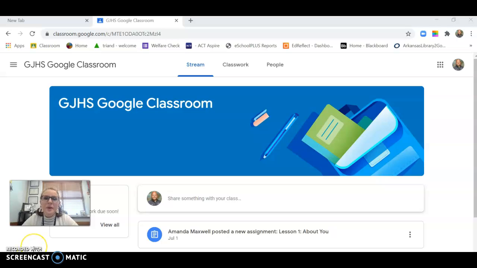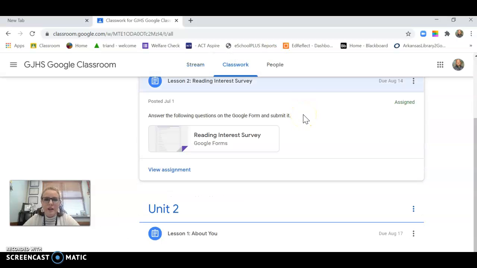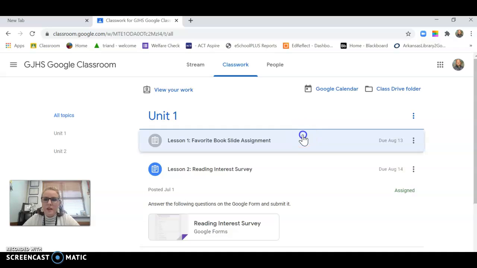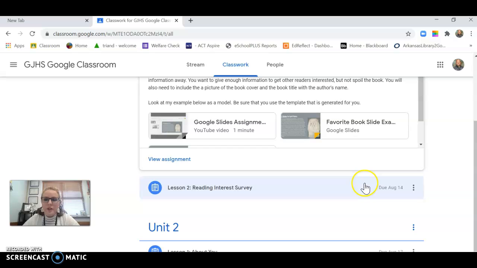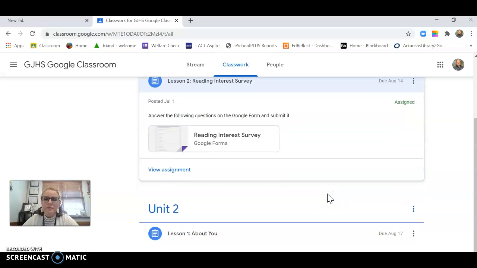In the last video, we went over how to get to Google Classroom, how to find the Classwork tab, and how to complete your first assignment. Let's go back to the Classwork tab because we know that's where all of our assignments will be found for every class. We have already completed Lesson 1. It says turned in. So we're going to go to Lesson 2 that's due on August 14th. We can see that right there.